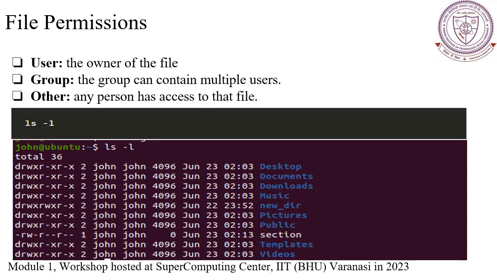Now we will see Linux file permissions. Linux file permissions control who can read, write, and execute files and directories. There are three types of file permission. The first one is user. The user permission determines what the owner of the file can do with the file. The group permission determines what the group that owns the file can do with the file. And other means the other permission determines what everyone else can do with the file.